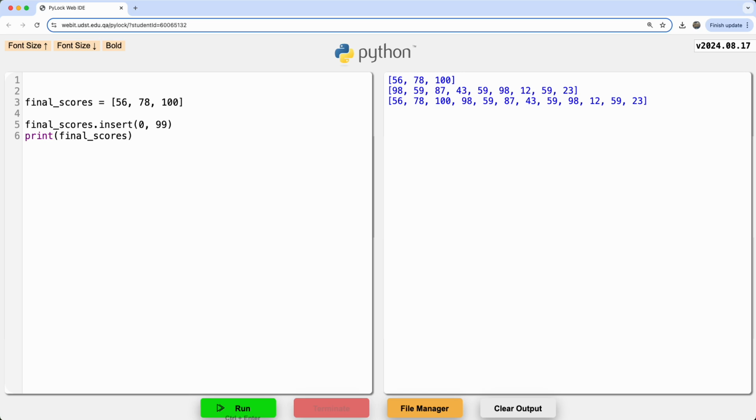Okay, does it work or not? Okay, so you think it does. And if it does work, which I think it does, where will the 99 go? In position 0. And by doing an insert, we're talking about pushing everything else forward. That's very, very different than, say, final scores at 0 is equal to 99, because that changes the item that's in position 0. This actually causes a new item to be put at position 0.